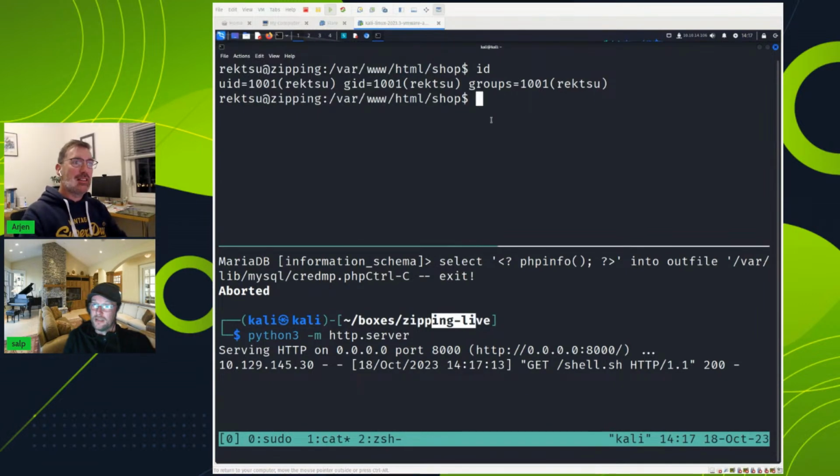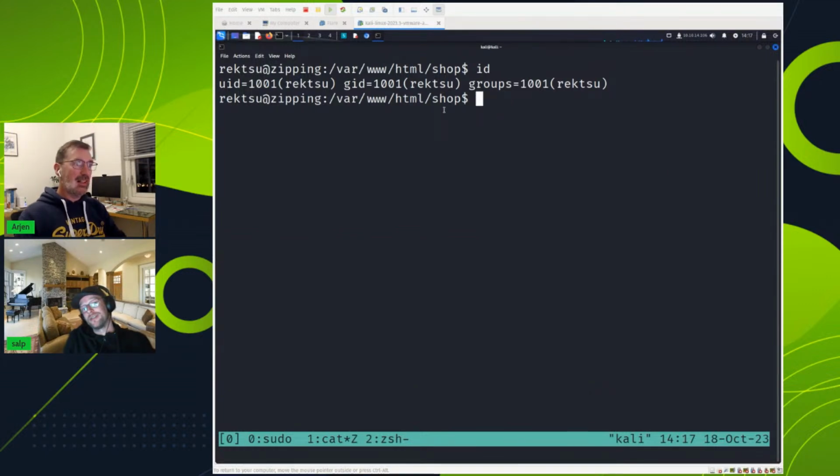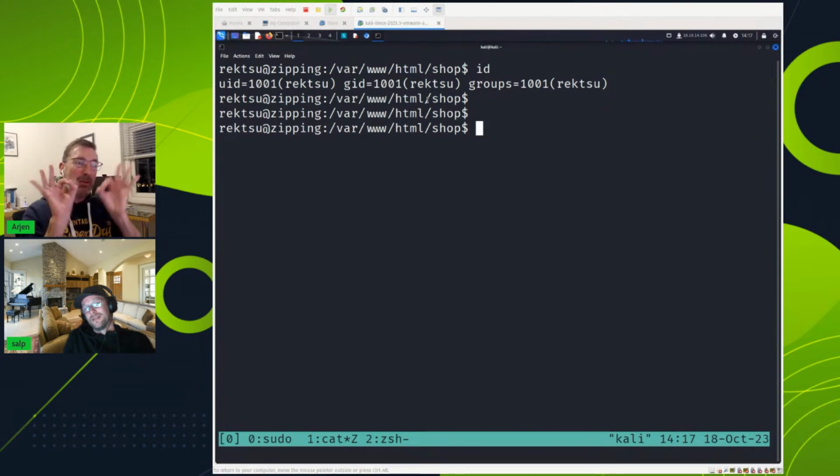Yeah. As rectsu, which actually has bash and not as an Apache user. Yeah, this is the beauty of the one-liner by Chris, because it does all the shell thingy, so I can do arrow up and stuff like that. It's most awesome. I've used it many times now already, so thank you very much for that. Yes. Can you share that shell one-liner? Yes.